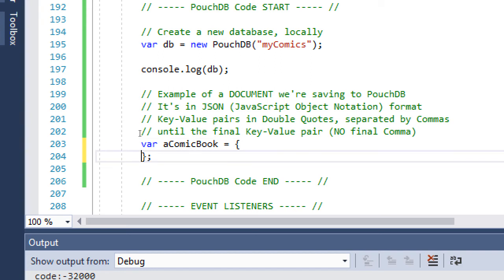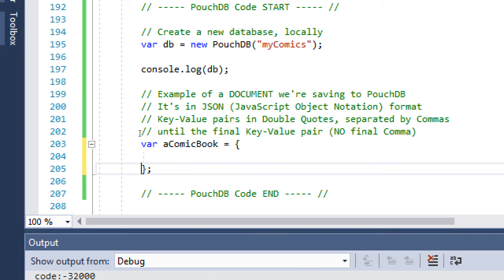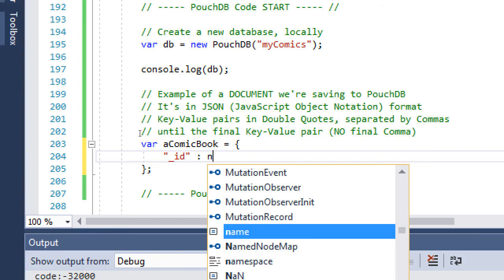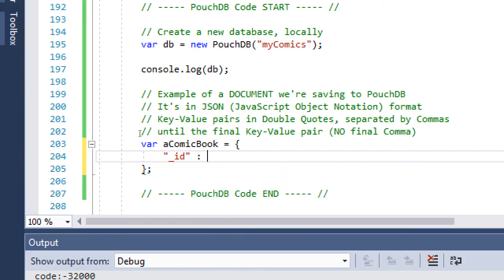I'm going to separate those into multiple lines. And then basically here we have our key and value pairs, the field and the data in the field. We have to use double quotes. And we have to use underscore ID as the first field, as the unique field. So we'll say example one.